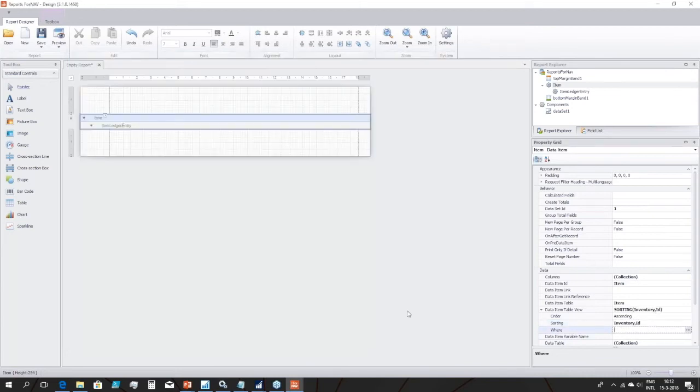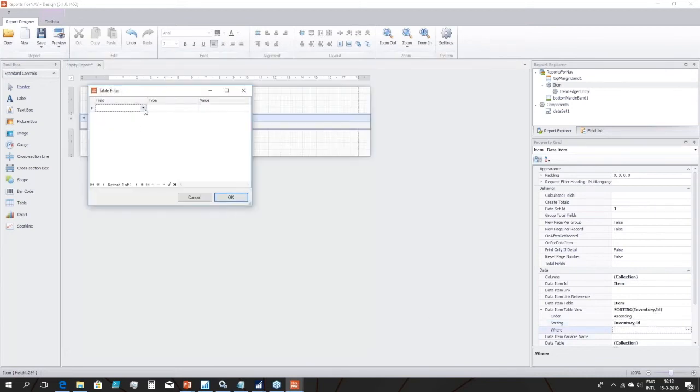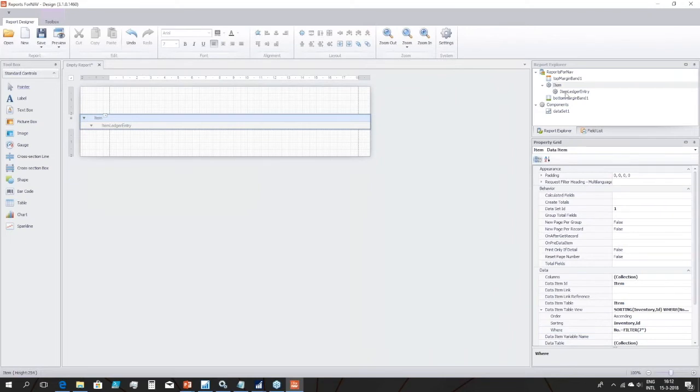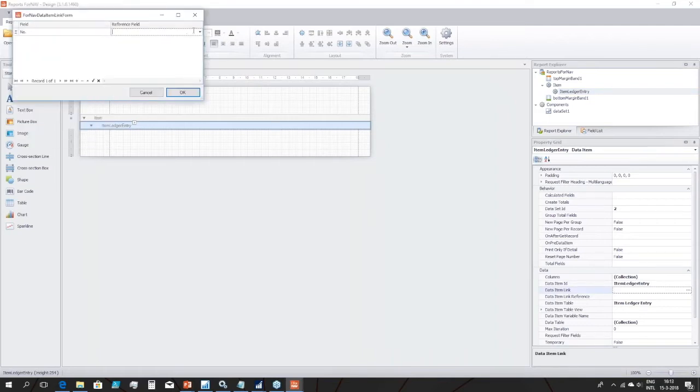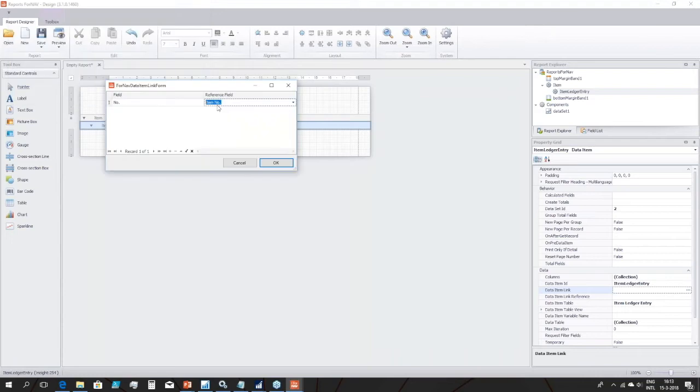I can also filter on any field. We have a nice filter window where I can say I only want to see items that start with 7, so I get all the paint in my database. And I can create a link between the item table and the item ledger entry table. I get the same type of window where I can connect all the fields from one table to another table.